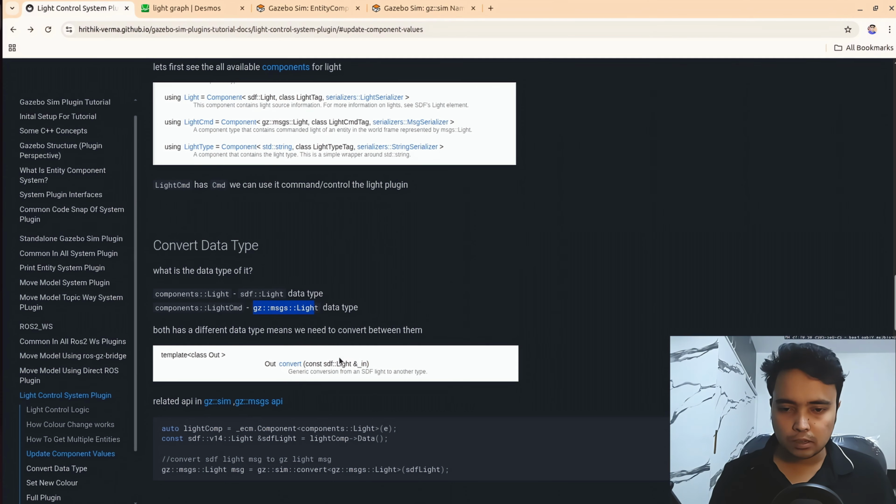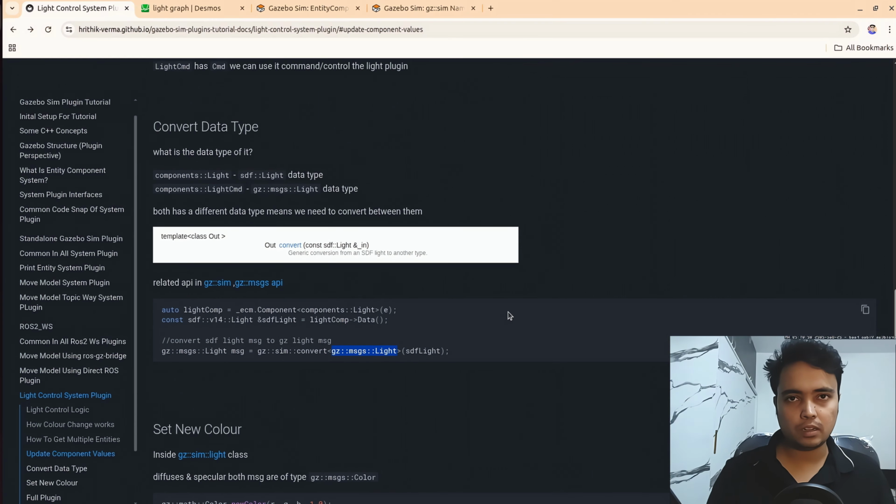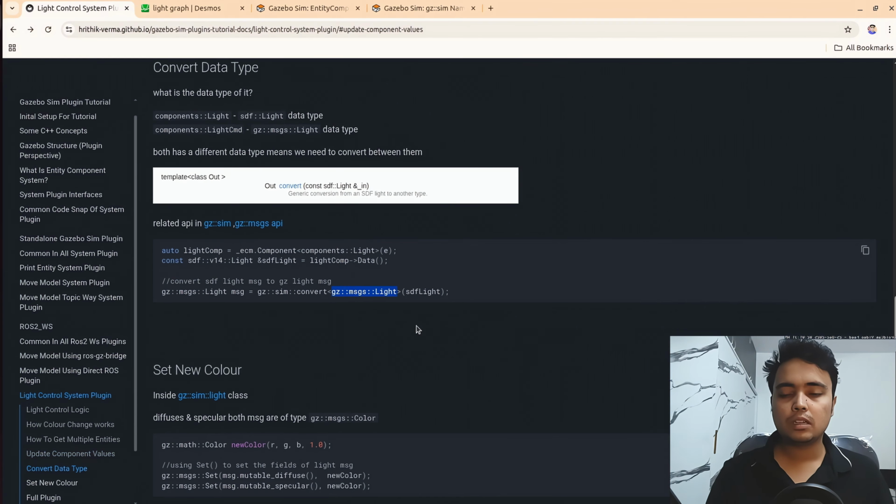So this converter helps us. It takes the SDF and gives out Gazebo messages, anything that you mention in the template. So this is a wonderful use case of this conversion, it helps you a lot. You can go into the APIs and read about other conversions as well, but as we are using this, we'll be reading about this only.